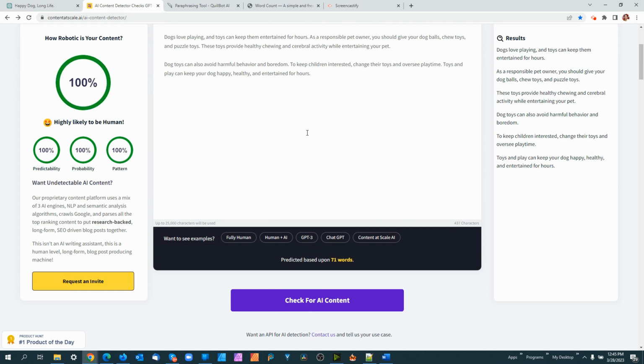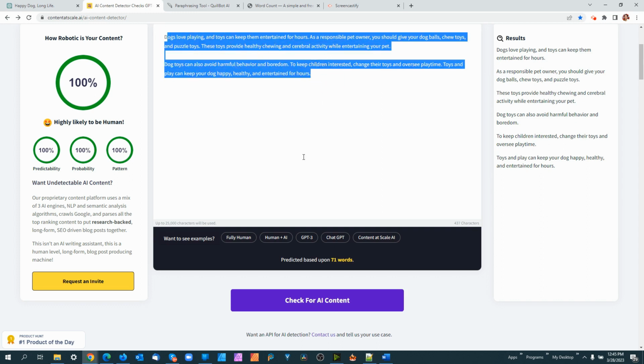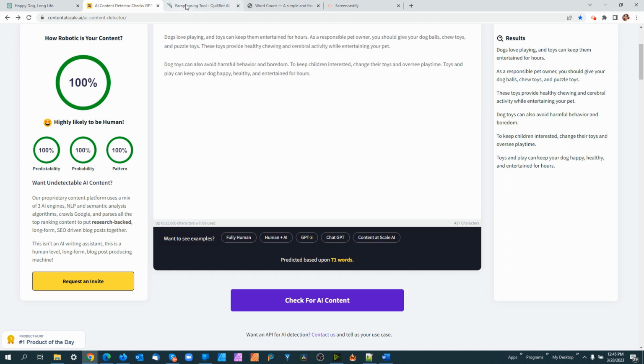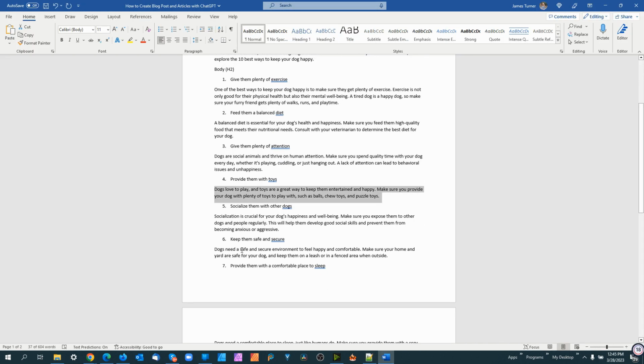And there you go. Wow, I finally got one to work. So we got 100 score. What you want to make sure, though, is does it make sense? Is it on topic? Is it useful information? Sometimes you're going to want to rewrite it, make it your own. But let's try that one more time since I finally got lucky.